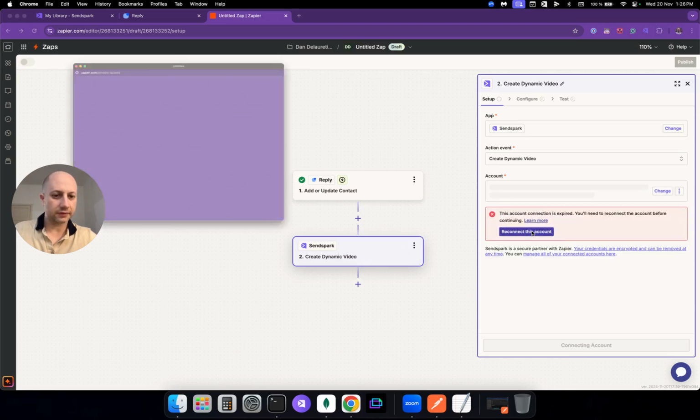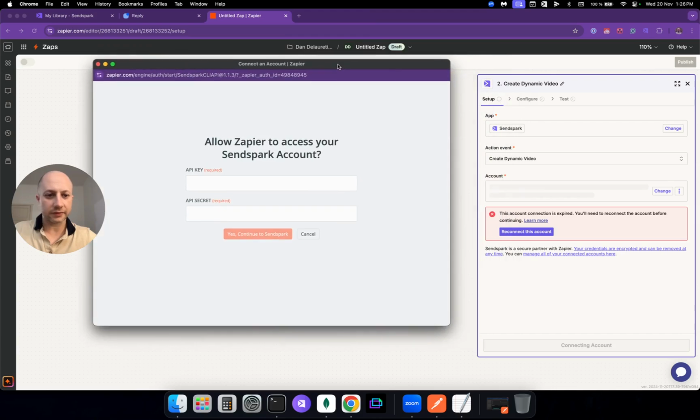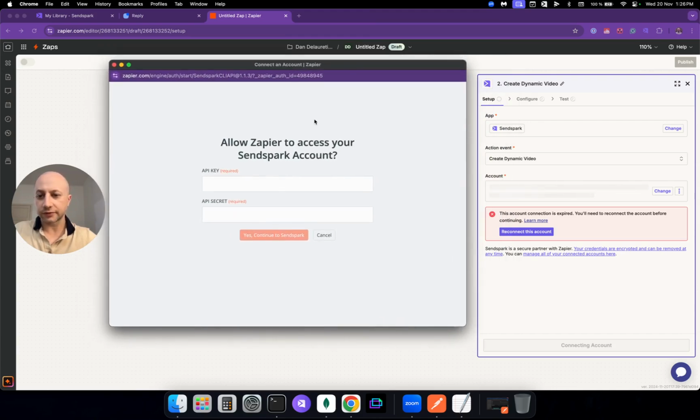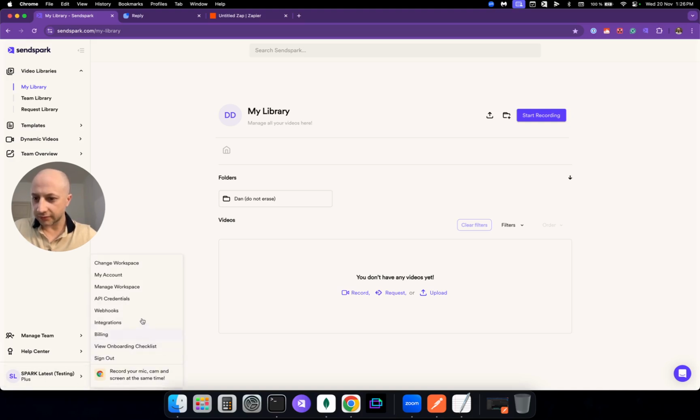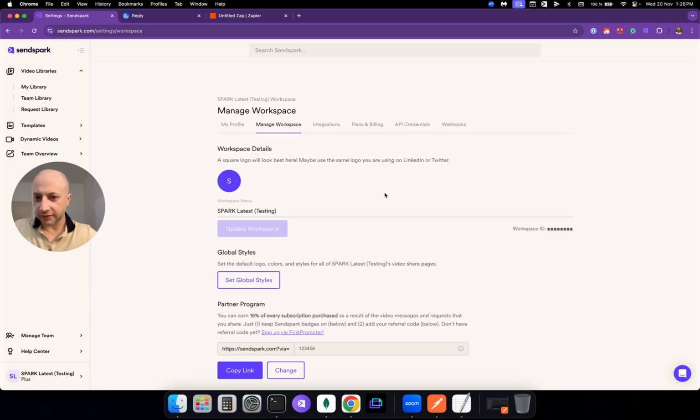Okay, let me reconnect this. And this is actually perfect because I'll be able to do this from scratch, like I promised, right? So I'm being asked for an API key and an API secret. So let me go back to my Sendspark account, and I can click on my menu here and go into Manage Workspace, and you'll see all of them. But anyway, it's right there.